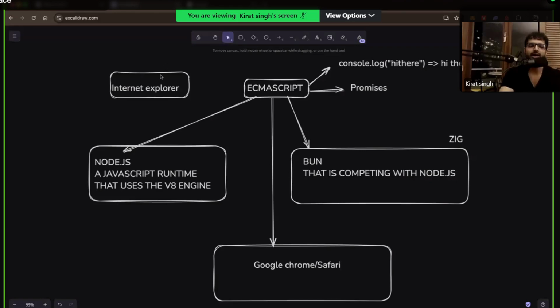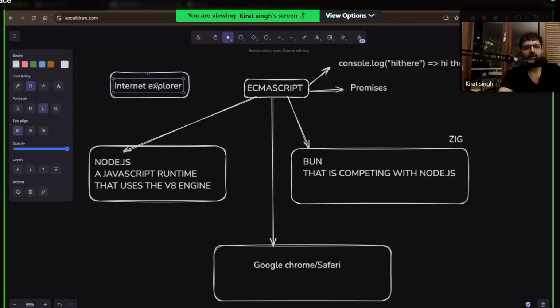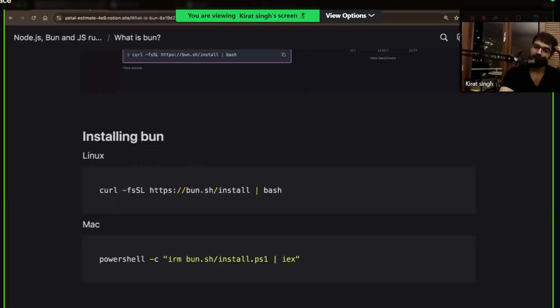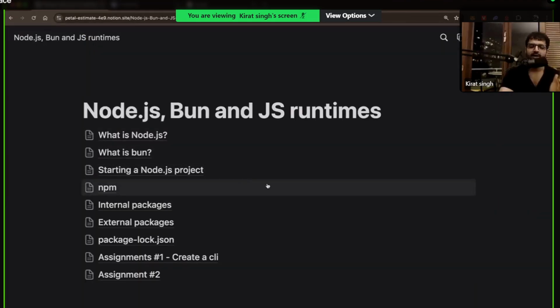For those of you who don't know, Internet Explorer was a very old browser by Microsoft. I don't think it's maintained anymore. Microsoft moved over to Edge. All right, a lot of high-level talk. We'll be getting to the code very soon.